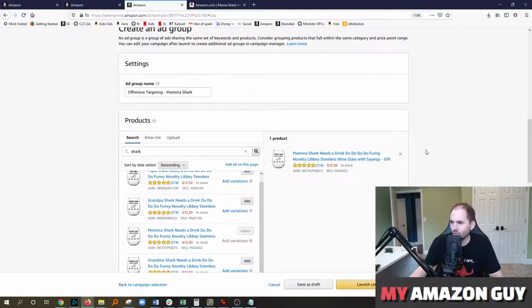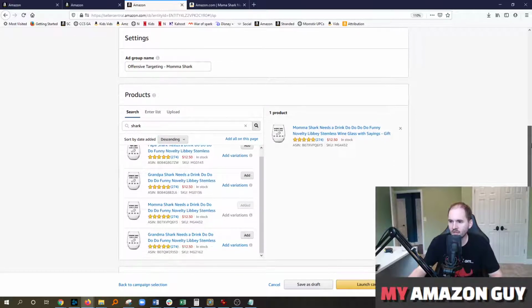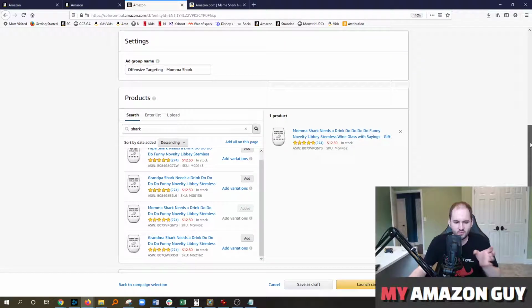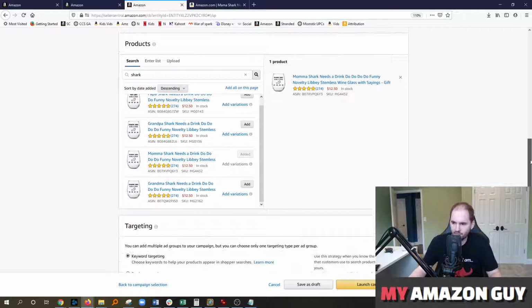You can add multiple variations, but when it comes to offensive targeting, you wanna be very tailored. Do not do a shotgun approach on this. Don't dump a bunch of products in at the same time. That's definitely not what you want to do. You want to be very tailored that this one ASIN is going to target this group of other ASINs.